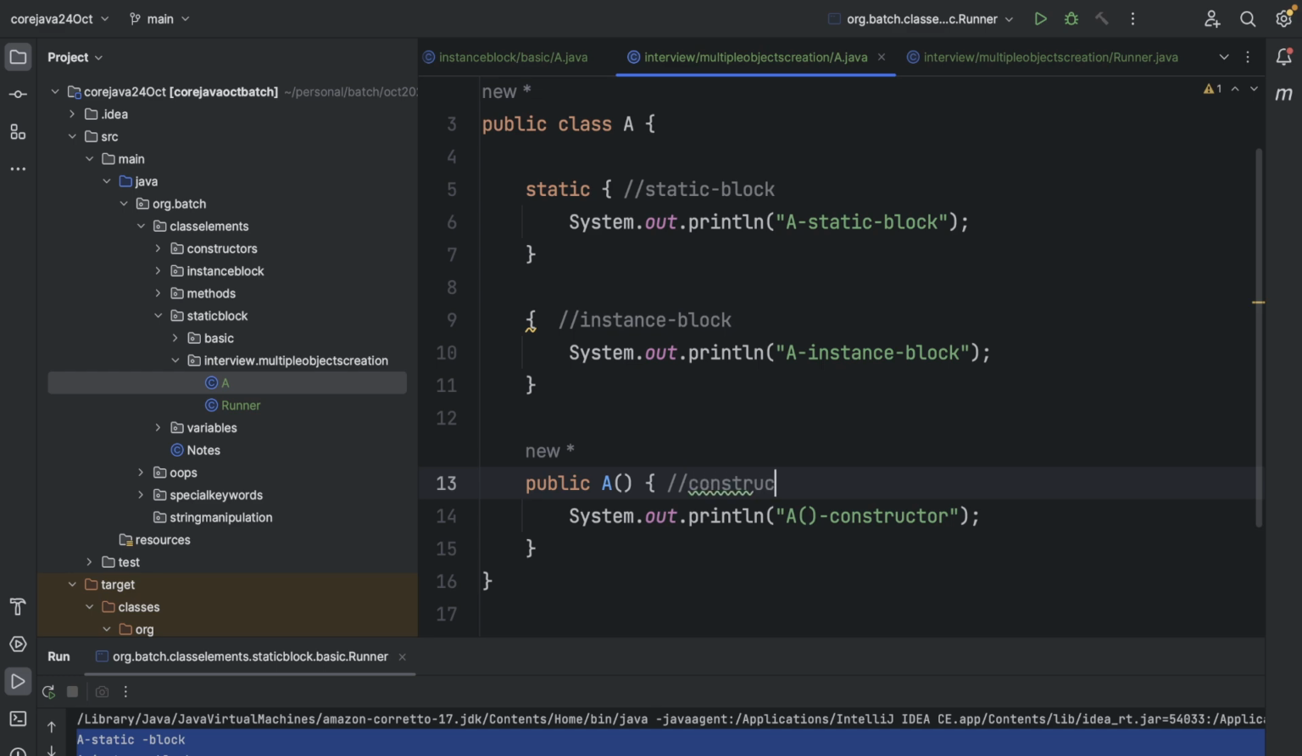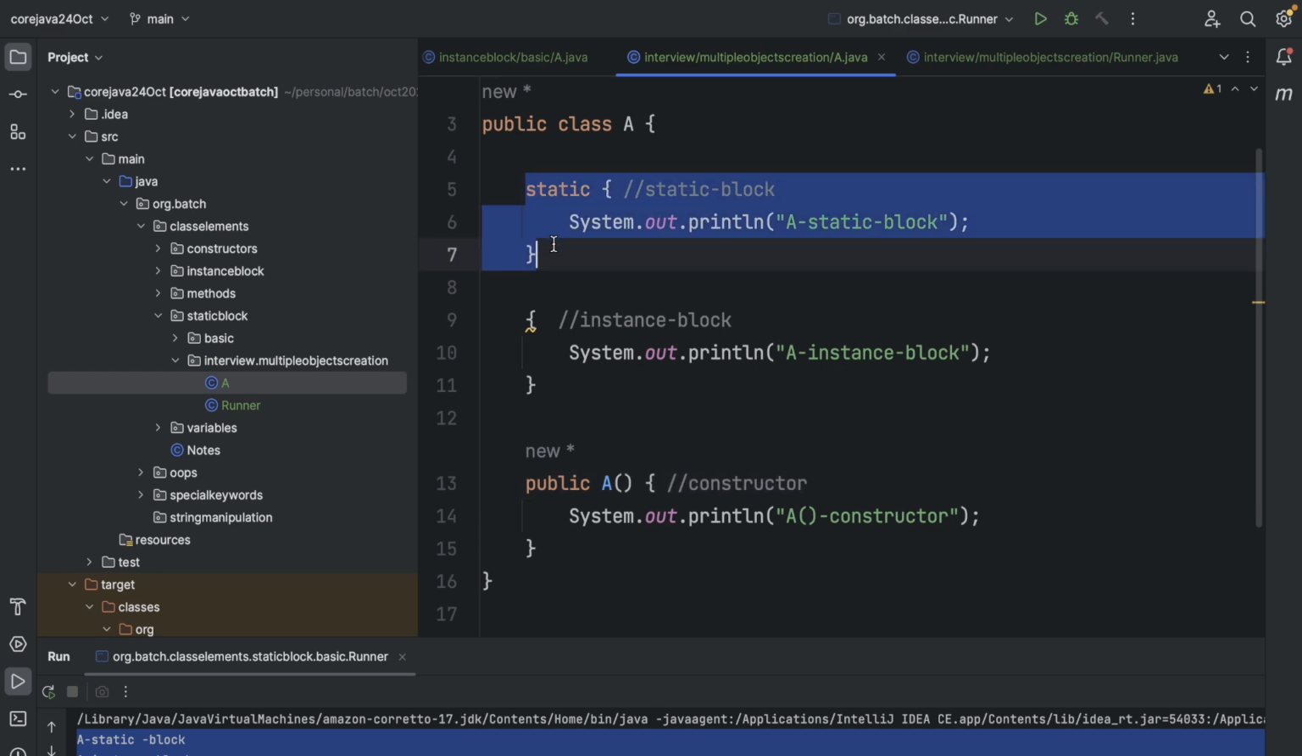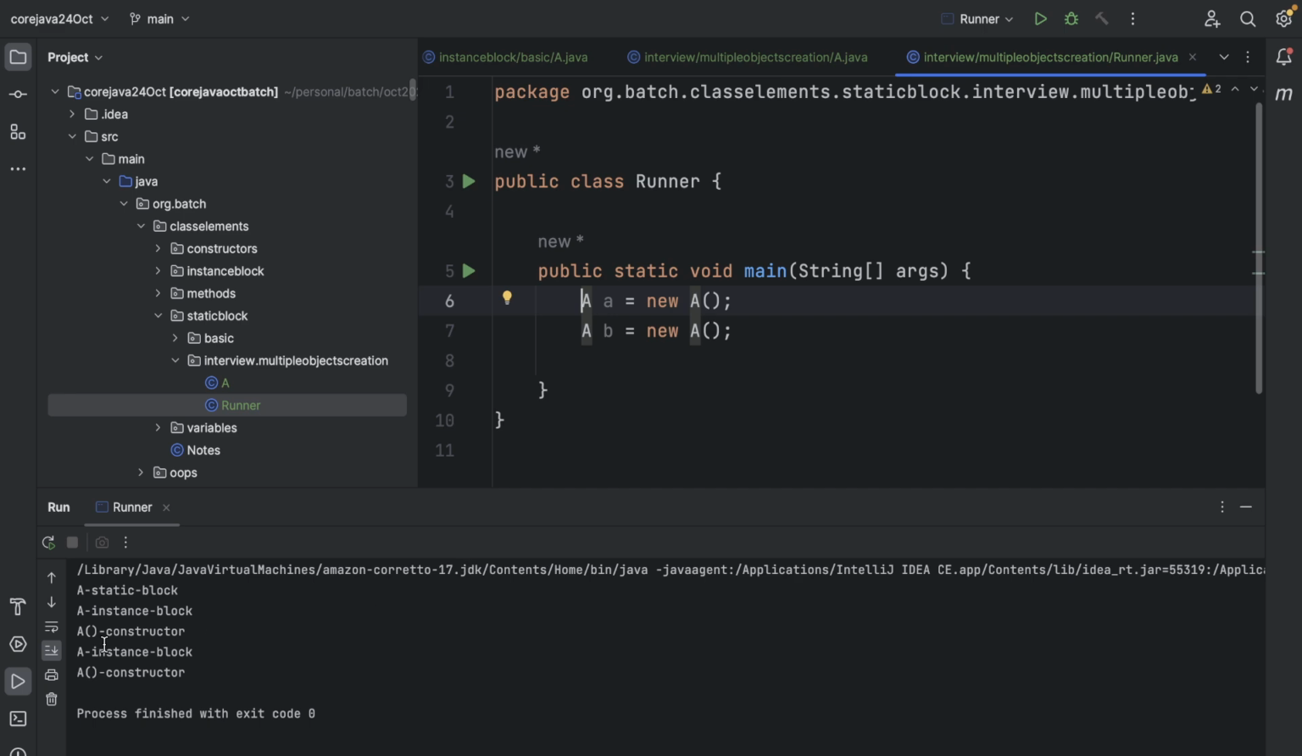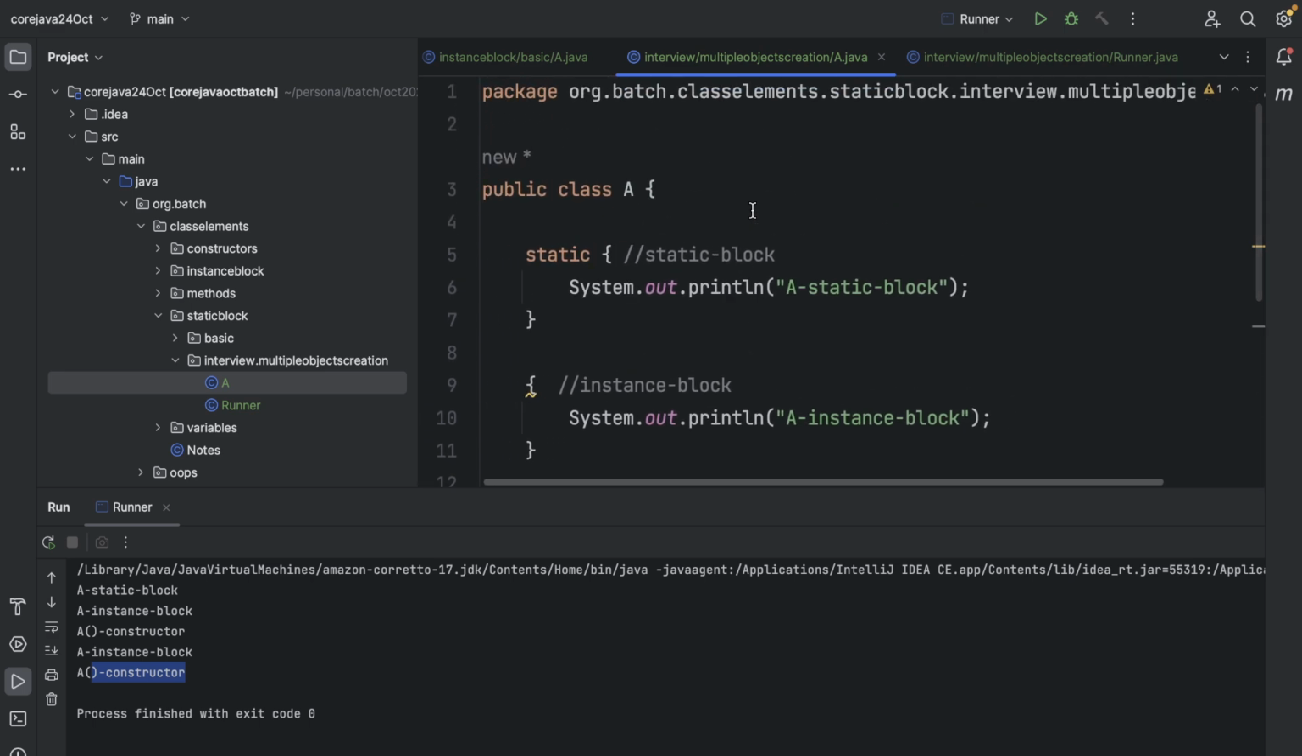Static will be executed once. Yes, the static context area gets loaded during the dot class file loading time, right? And that happens when the JVM starts. The JVM is not going to start multiple times, right? So this will be executed only once. A static block, then an instance block, constructor, instance block, and again constructor, right? Because the dot class file will load only one time, and everything in the static context area happens during the dot class file loading.